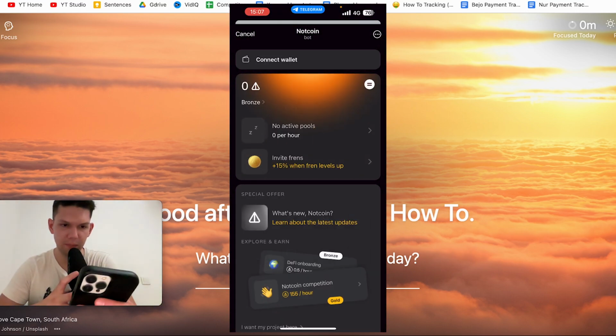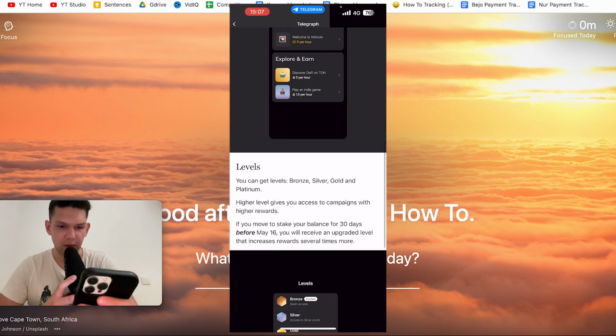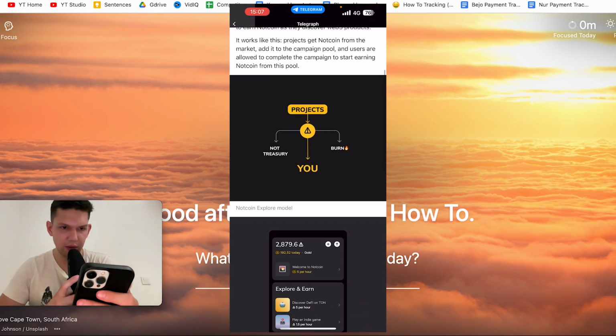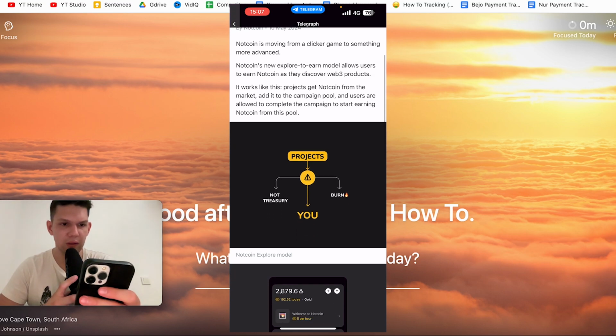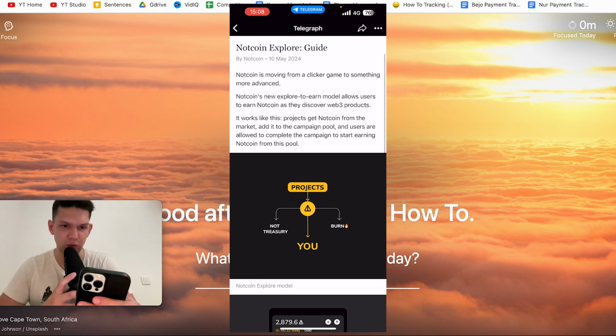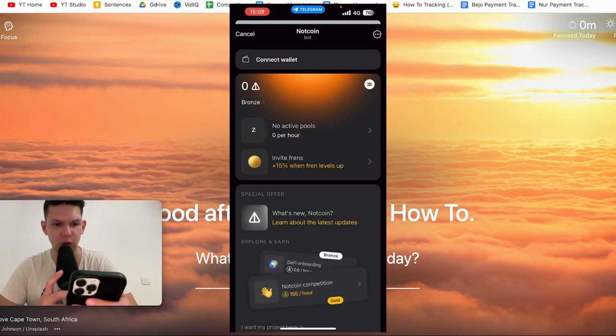Then wait a few moments for it to open up, and as you can see, it has opened up. To earn money, you need to go to the active pools if you want to read about it. There are a few different things here, like they're moving from a clicker game to something more advanced, and NotCoin's new Explorer to earn model allows users to earn NotCoin as they discover Web3 products. So you don't play the game as you used to. You join these pools and you get coins by that.